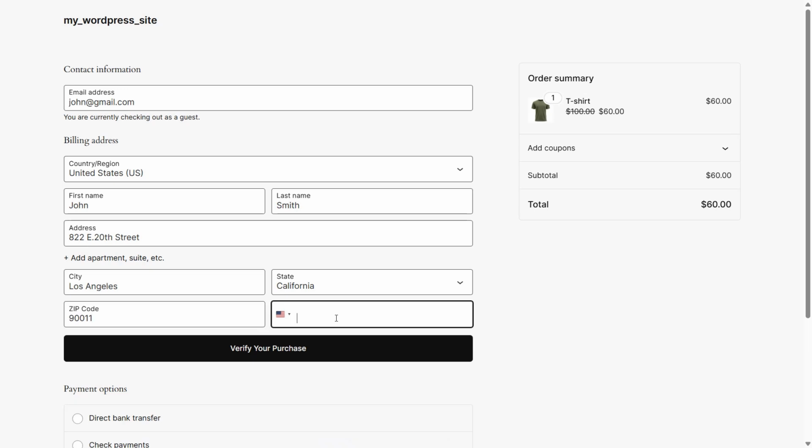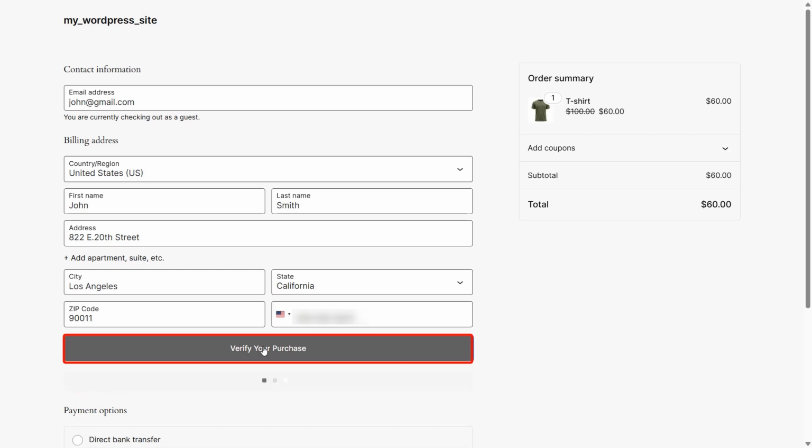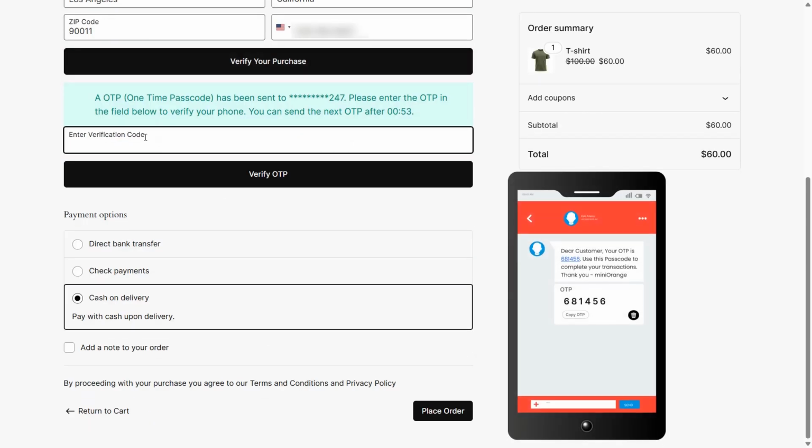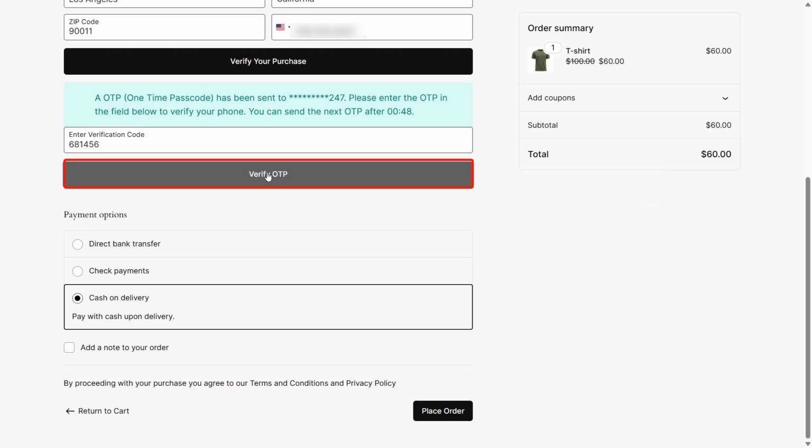Select your country code from the drop-down and enter your mobile number. Then, click on the Verify Your Purchase button. Enter the OTP that you received on your phone in the verification code field. Then, click on the Verify OTP button.